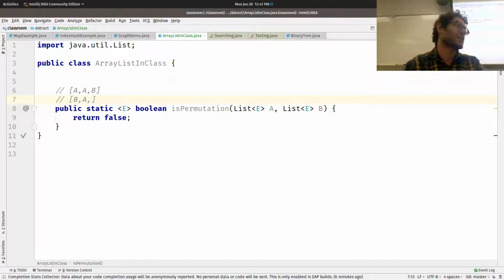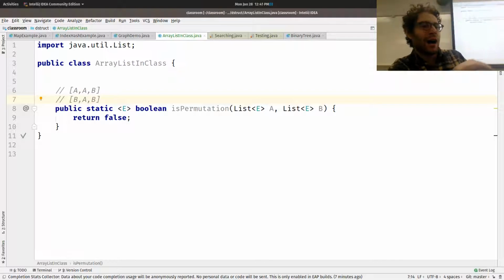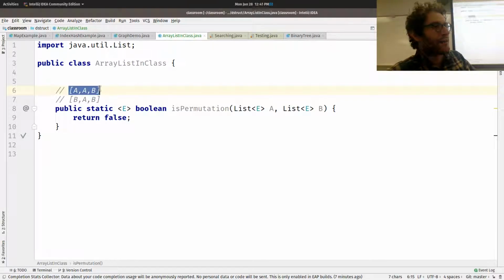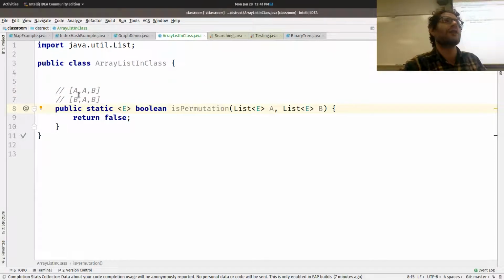Now, what makes it a particularly nasty method when you try to solve it by yourself is that oftentimes I see this as a failure case: AAB and BAB, right? So A has all the things that B has, and B has all the things that A has, but they have different counts of them. So they're not permutations of each other, so it should return false. They have to have the same elements and the same counts, right?